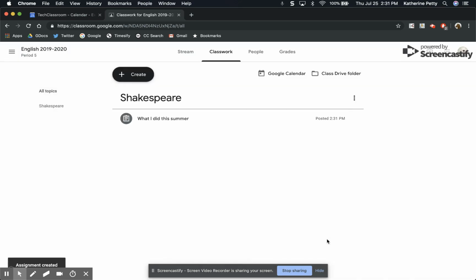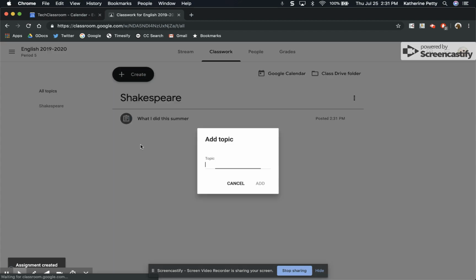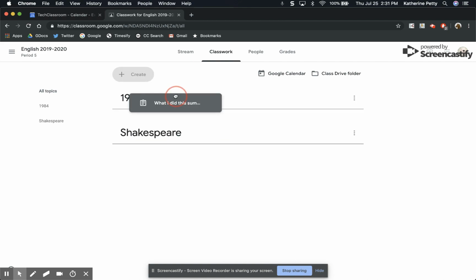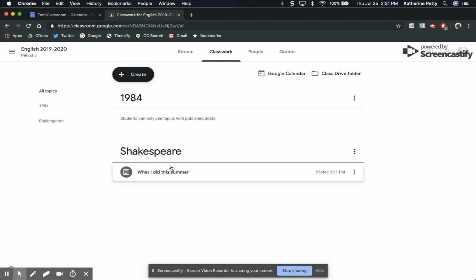It's going to, once it pops up, be underneath my Shakespeare unit. I'm going to be able to add as many things as I want underneath the Shakespeare unit. When I'm done with Shakespeare, I can create a new topic. And let's say we're going to be reading the book 1984 next. Go ahead and add it. And I can, by the way, move things if you put them in the wrong places. But now Shakespeare drops below, 1984 drops above, and now I'll be able to create all of my assignments for the 1984.